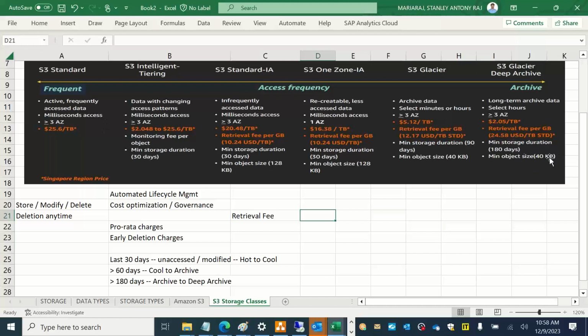So the minimum object size for your Glacier categories is 40 KB, compared to 128 KB in your infrequently accessed category. There is no file size limitation in your standard and intelligent tiering. The minimum object size is 128 KB in your infrequently accessed category. In your Glacier category, you have a minimum object size of 40 KB. So you need to be aware of these important comparison elements.